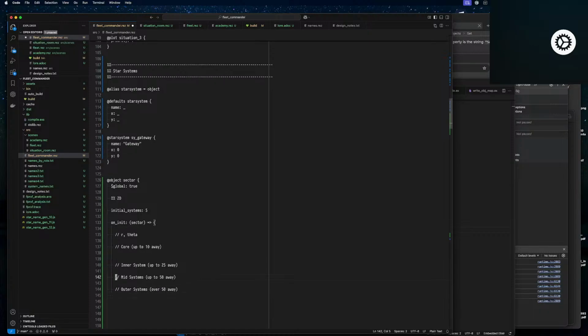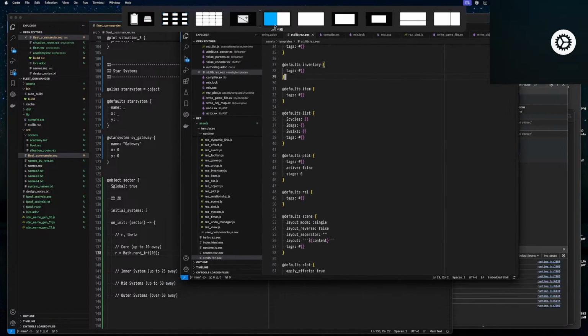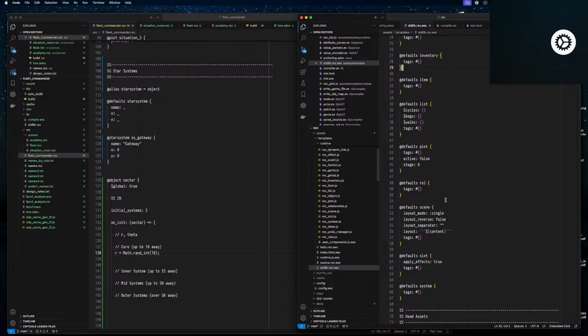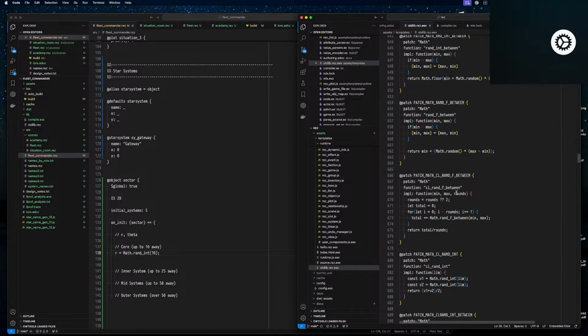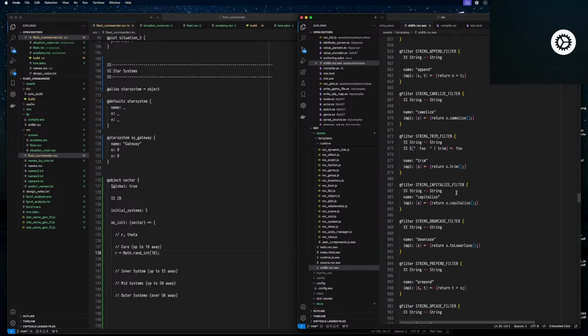So what that means is here, R will be some random value. Right, I need to go check on my standard library functions. So what do I add to math for generating random values?